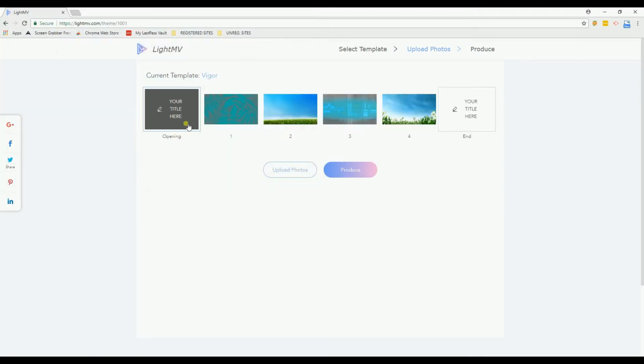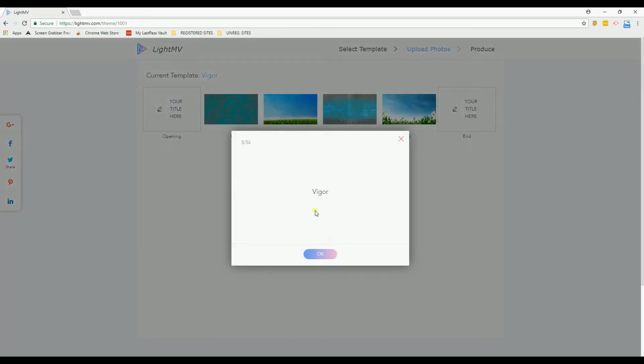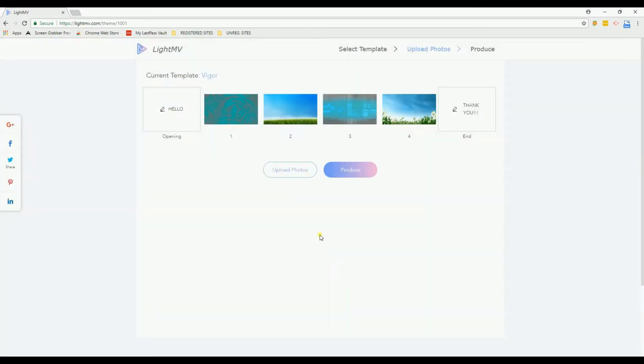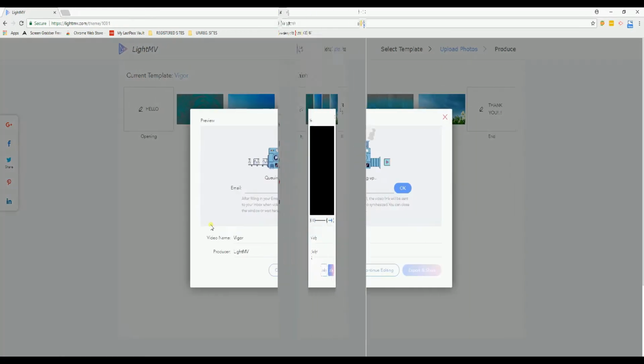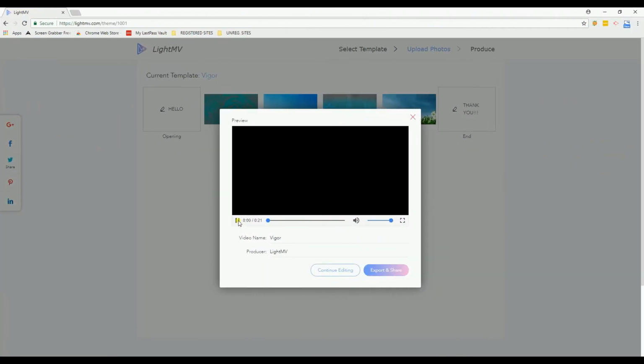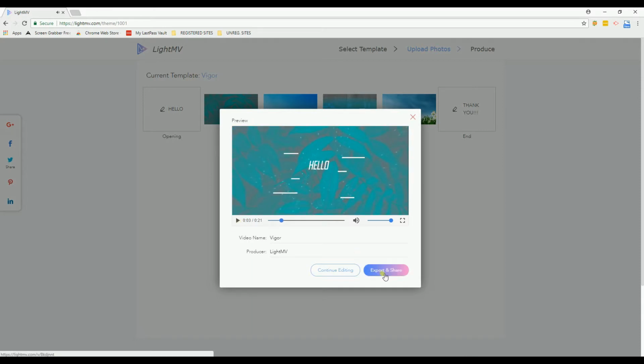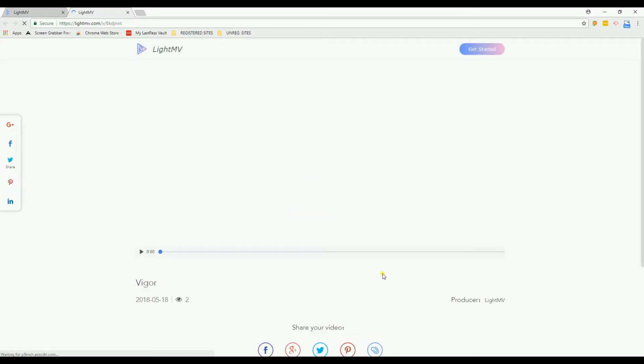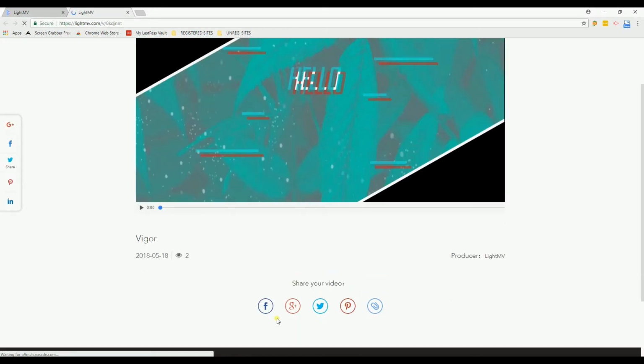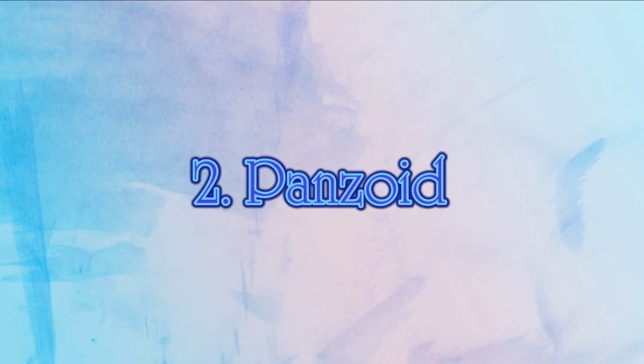Then, click your title here to insert your opening and ending title. To generate your video, simply click the Produce button. If you want to save or share your file, simply click the Export and Share button, then select from the available platforms below. The next method is by using Pennzoil.